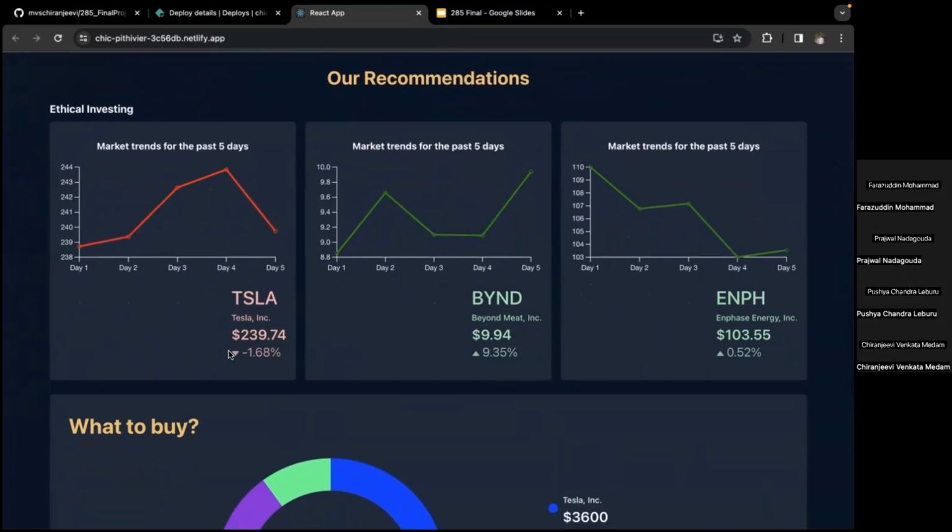If the change percentage is positive, we'll be showing a green trend, or if it is negative, then we'll show a red trend, as you can see here. And similarly, all 3 stocks information is displayed. This is how we show the ethical investing strategies recommendation.